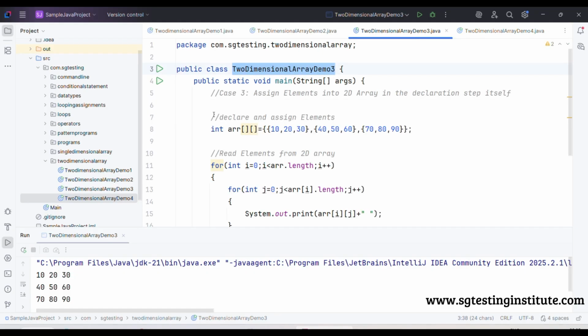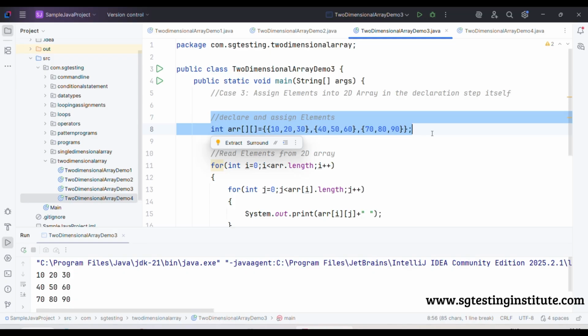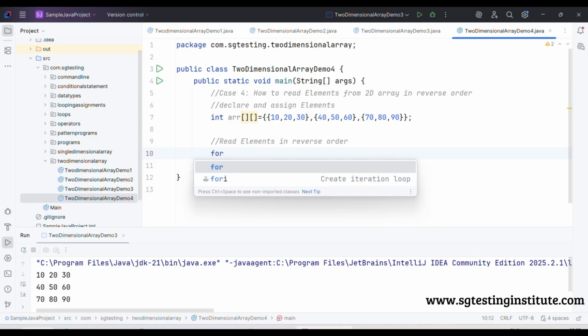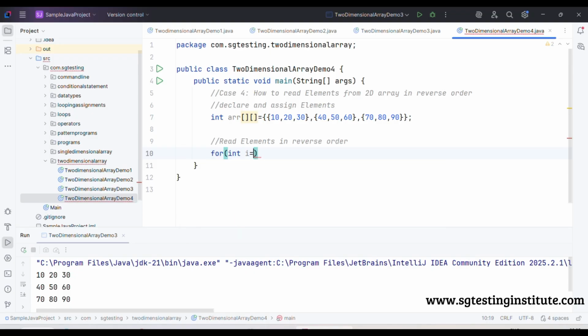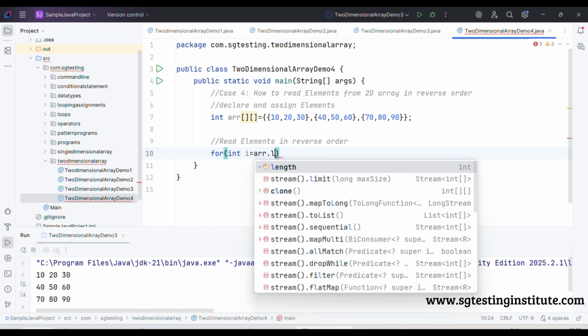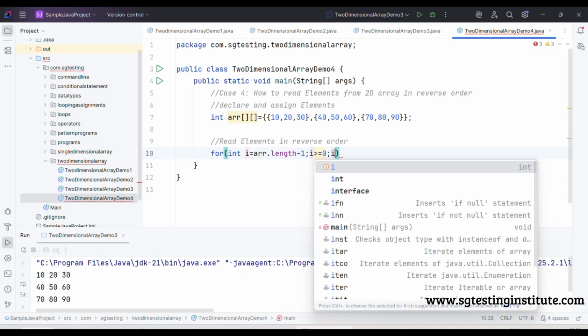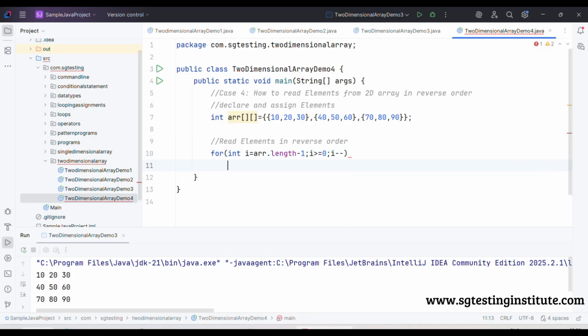First we need to declare the array. Declare and assign the elements. The next step, read elements in reverse order. So we can use for loop now. For int i is equal to arr, number of rows in the reverse order, length -1, i greater than equal to 0, i minus minus. So in terms of rows, we need to run in reverse order.